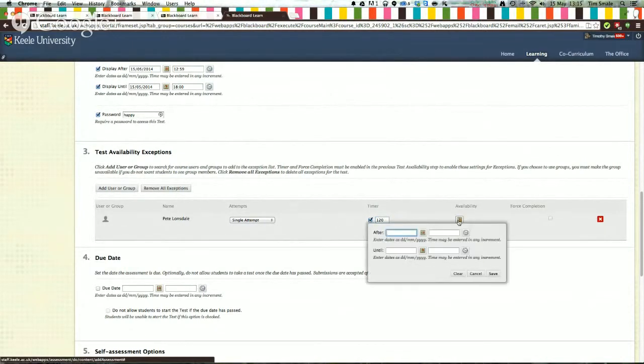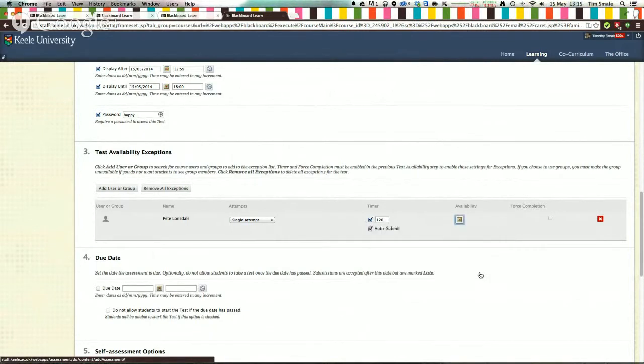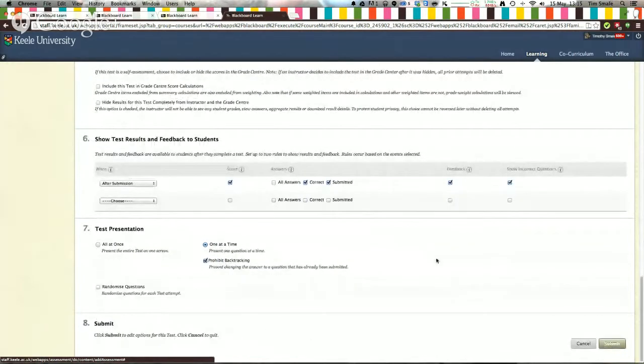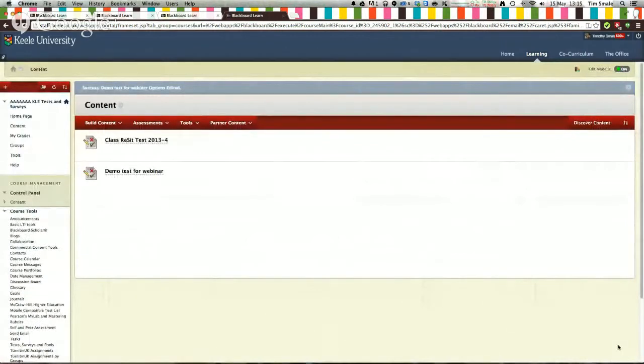Again, we can change the availability to a different date and time, and we can say whether or not we're forcing completion for this individual person. If you want to get rid of any of these, there is the button on the right hand side there to delete them, but you can add in as many people as you like, and each of them can have a different set of options set for them. Once you set everything up as you would like it, click the submit button at the bottom, and depending on the settings you've chosen, it'll either become available to the students now or on the date that you've set.